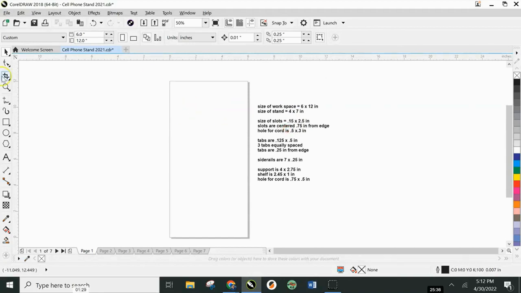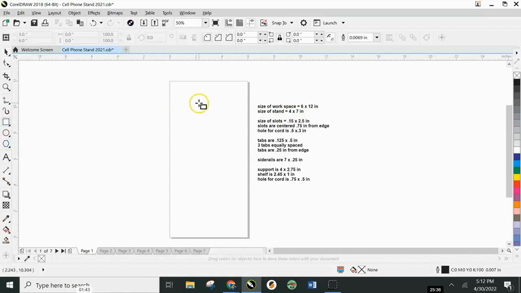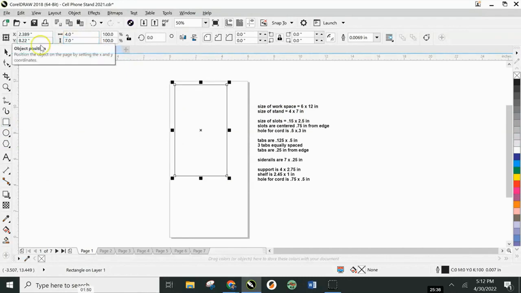So the first thing we're going to want to do after we've created a space that's 6 by 12, so your screen should look like this, is create the stand itself, which is 4 by 7. So size of stand is 4 by 7. Let's go ahead and draw a rectangle, and scale one out. Just type in 4 and 7, enter. So 4 by 7.